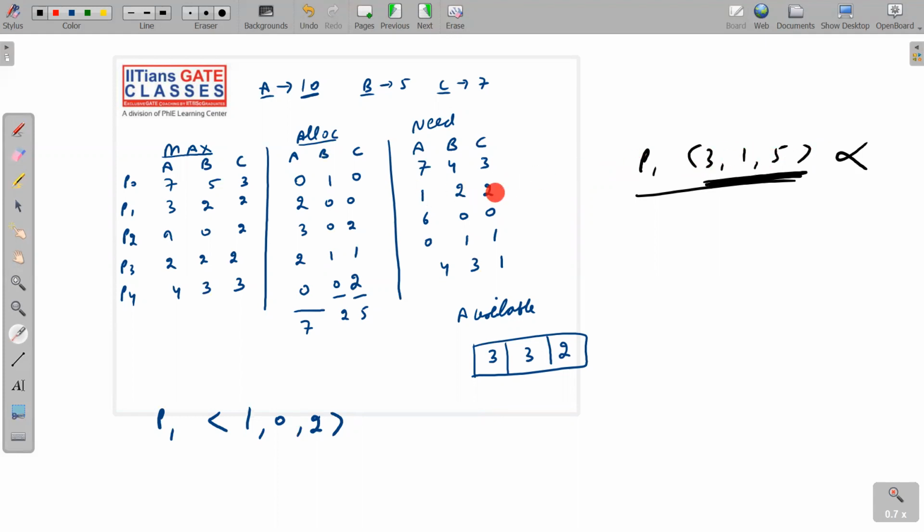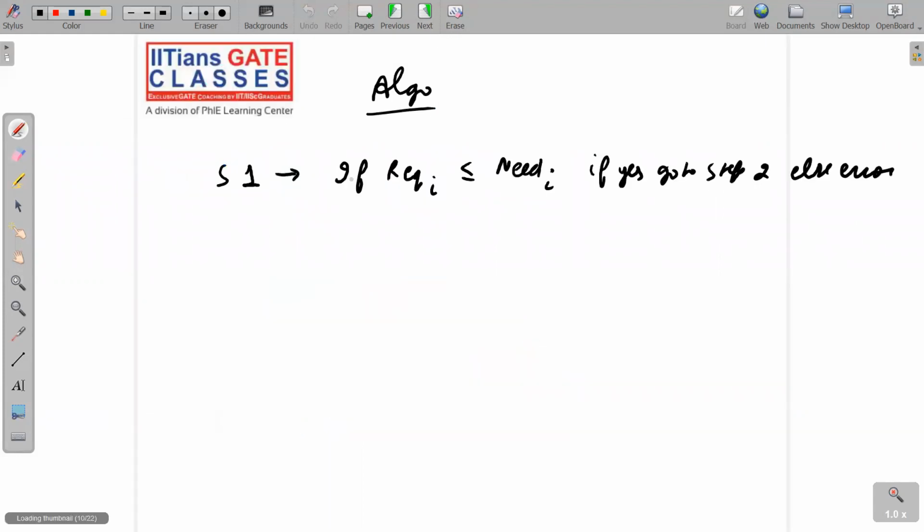So correspondingly, each and every number should be less than or equal to the need. If P1 demands 1, 2, 3, then also it's not correct. Why? 1 and 1 are okay, 2 and 2 is okay, but how has it demanded 3 instances of C, because it needs only 2? So these are all wrong, but currently what we have taken is 102. It is perfectly fine. So step number 1 is okay: whatever the process has demanded is okay.